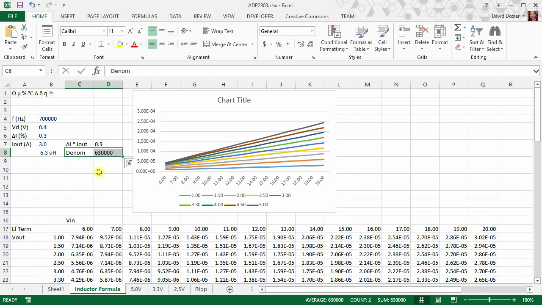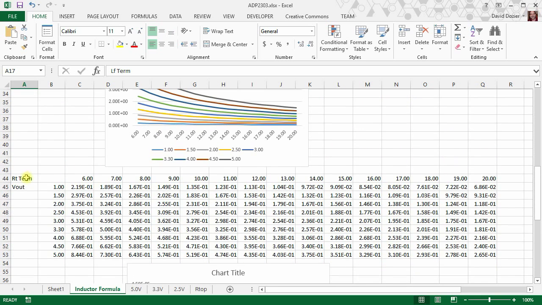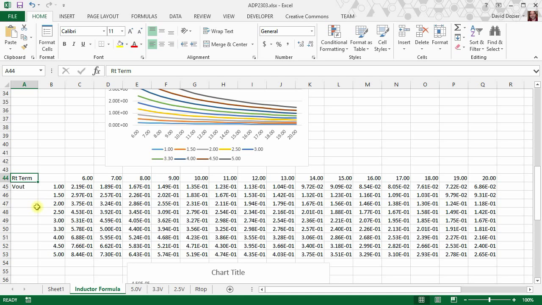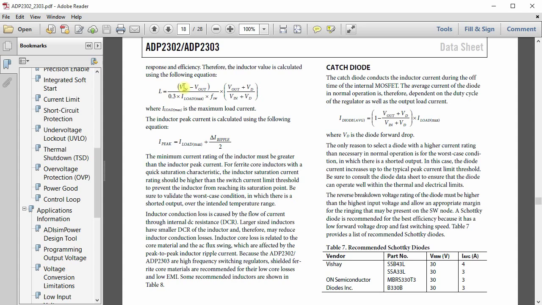I then created an array of input and output voltages, Vin horizontally and Vout vertically. Then, simply for convenience in validating that I had entered the formula correctly, I divided the formula into the left and right halves, here and here, followed by their product here. This follows the structure of the formula back on page 18 of the datasheet. Here's the left half, here's the right half, separated by the multiply operation.